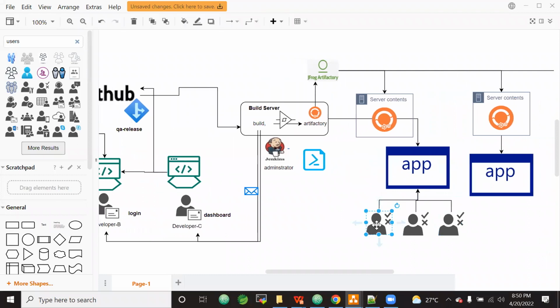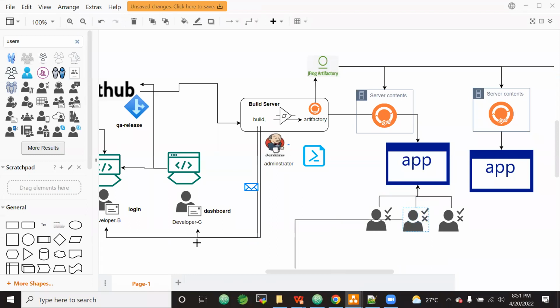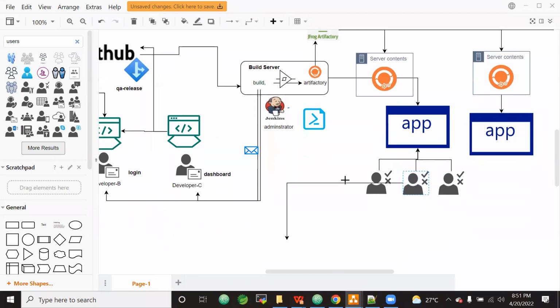This testers group will inform the developers that there were functional issues in the current build, whatever build has happened. That means in the artifactory generated from this build, there were some issues. These are the functional bugs. Like that, the testers will notify the developers about the functional bugs.